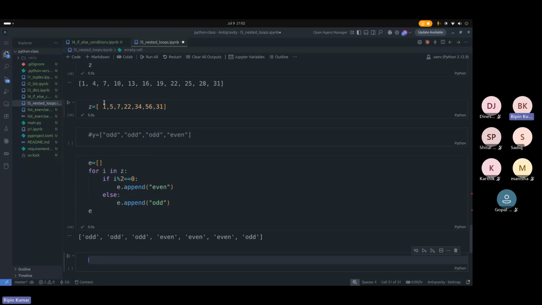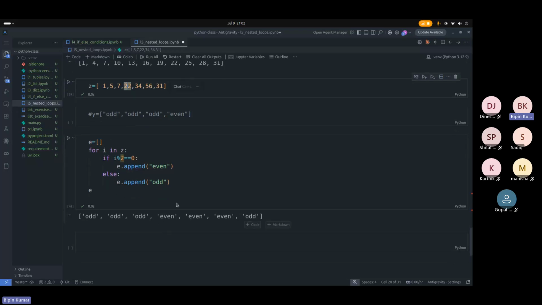Let's say once this runs, the output will be like this. Here the first value is odd, second value is odd, third value is odd, fourth value is even, and similarly for the others. Now let's say if I have to do the same thing with list comprehension.